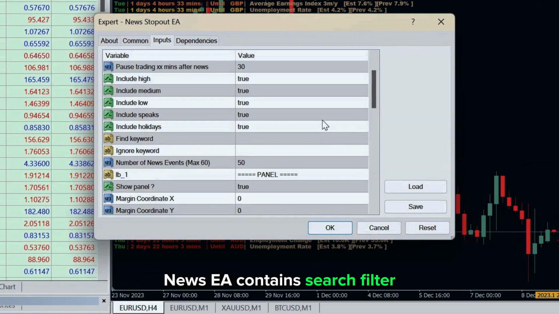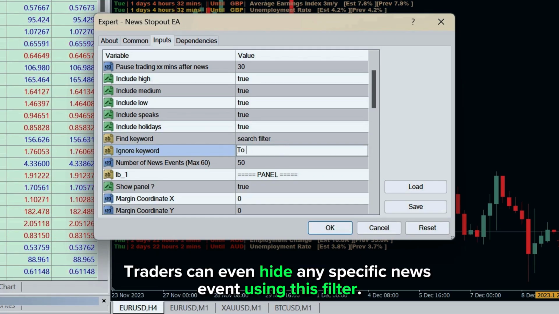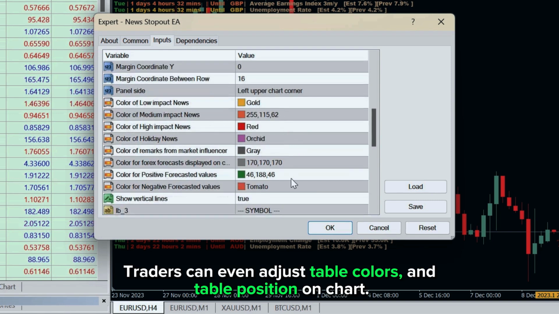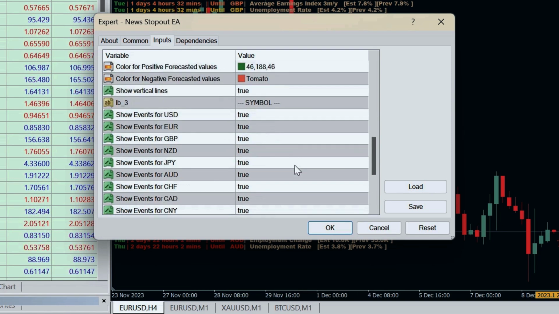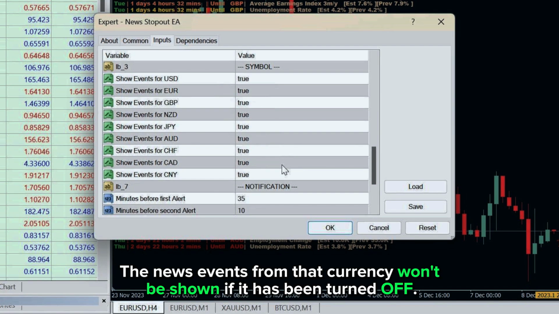News EA contains a search filter that helps traders to search for any specific news event according to their choice. Traders can even hide any specific news event using this filter. Traders can even adjust table colors and table position on chart. It also offers you flexibility to turn on or off any specific currency. The news events from that currency won't be shown if it has been turned off.